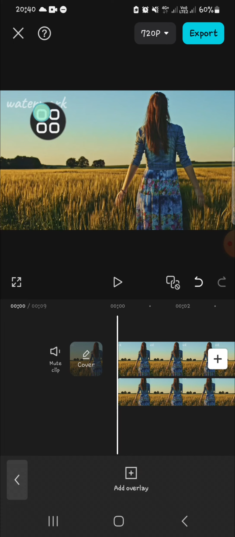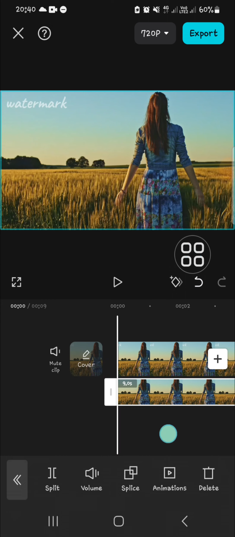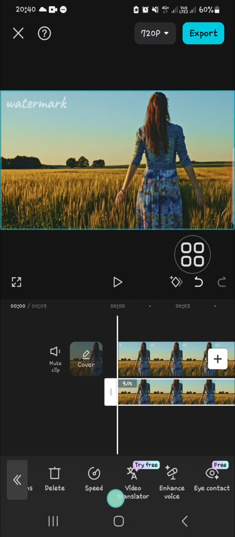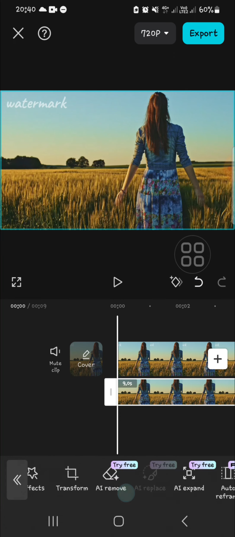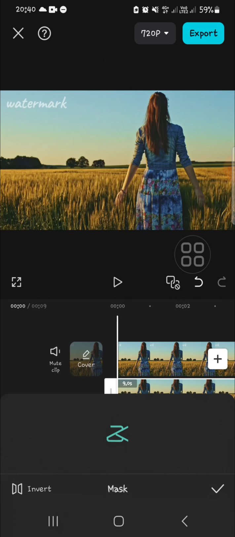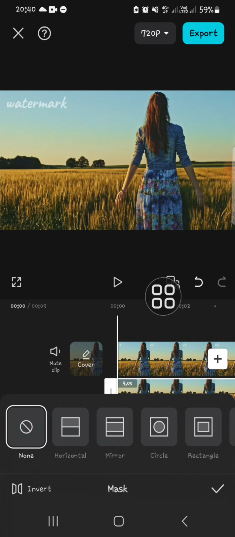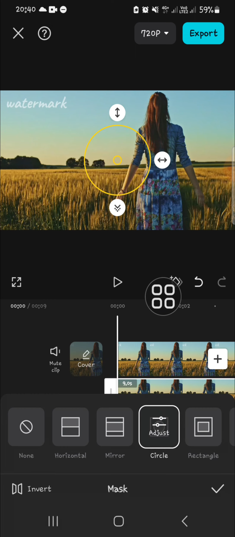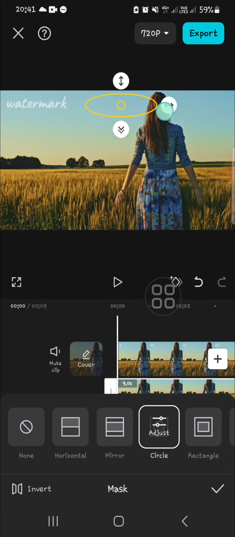Okay, and to remove the watermark from our video, we need to apply mask to the second video. Okay, you can tap on the second video, and then you can scroll all the way to the right again until you find mask option. Okay, and choose the shape of the mask. And for instance, I'm going to select circle, and then we can adjust the size of the mask like this according to the watermark you want to remove from your video.